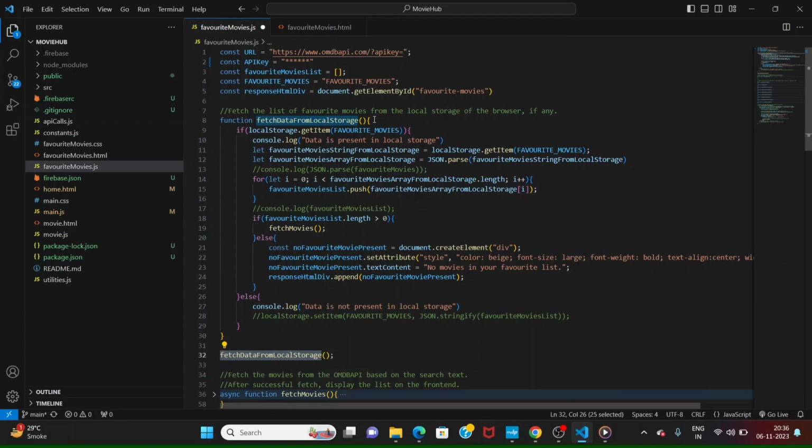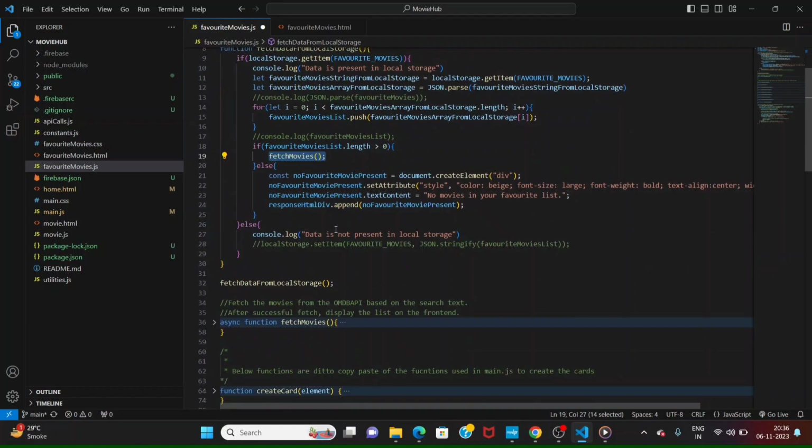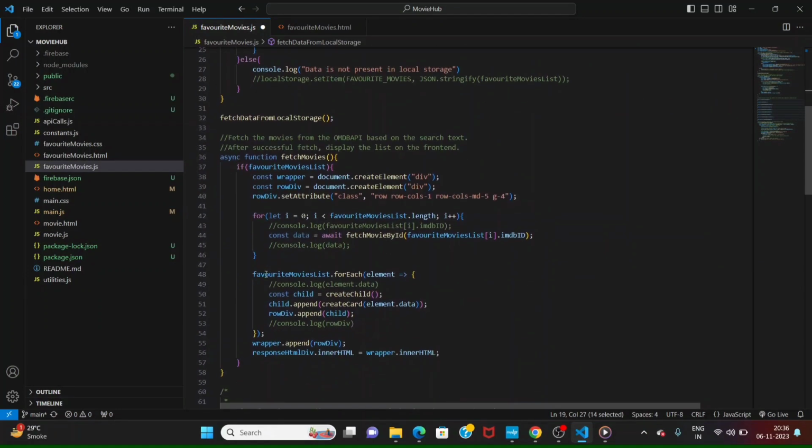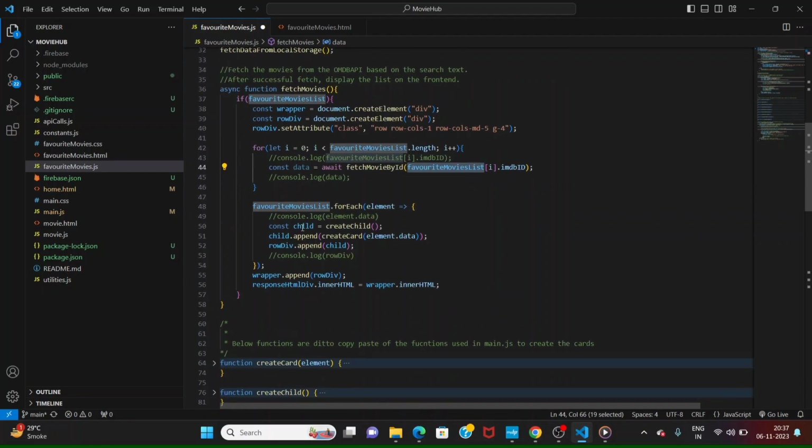So we are getting the list of favorite movies from the local storage, and if we find the data, then this fetch movies function will be called, and this is an async function because for every movie we are fetching its entire data. So this function, what it does is, for each movie that we have set as favorite, we will get its details and set them on the front end in the row, in the column, in the bootstrap card.